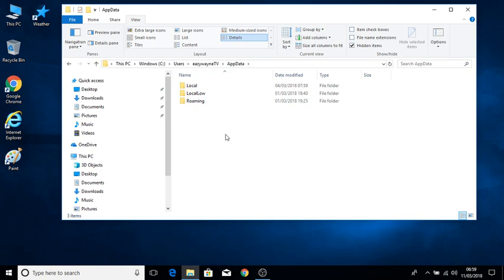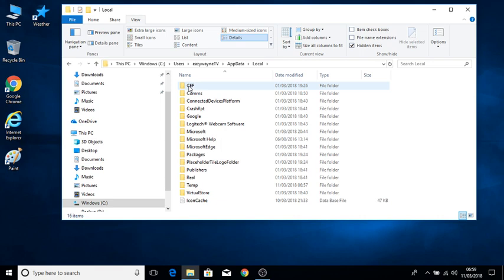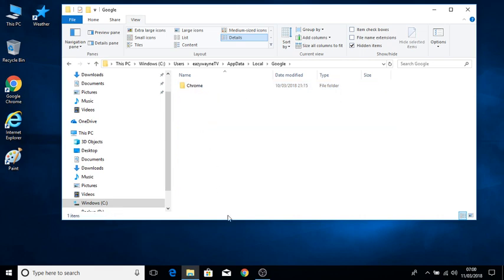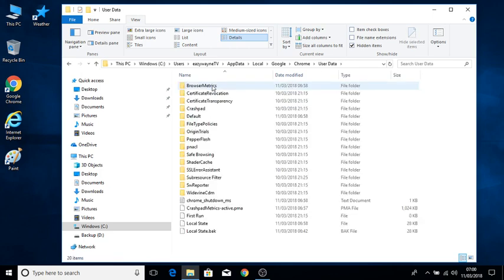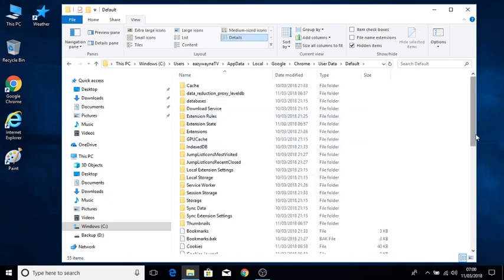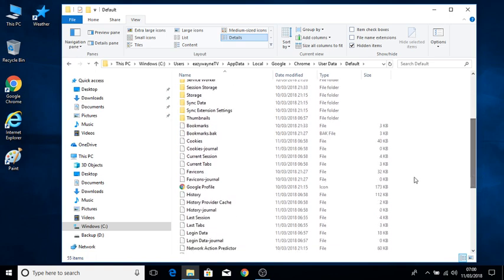So if I just continue and go into local, then go down to Google, I'll just expand this here, that's better. Go into the Chrome folder, user data folder, and then again if you go further forward to default, and if you scroll down just a little bit, you've got here a bookmarks file here, so I'll just click on there.